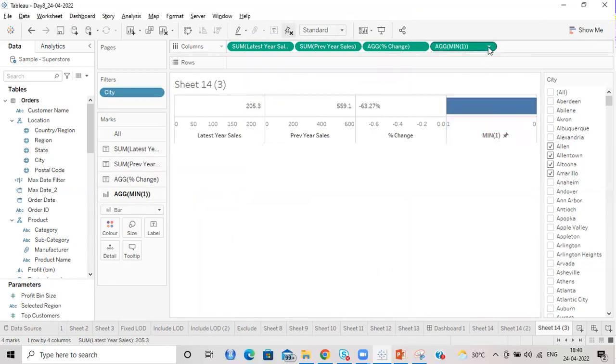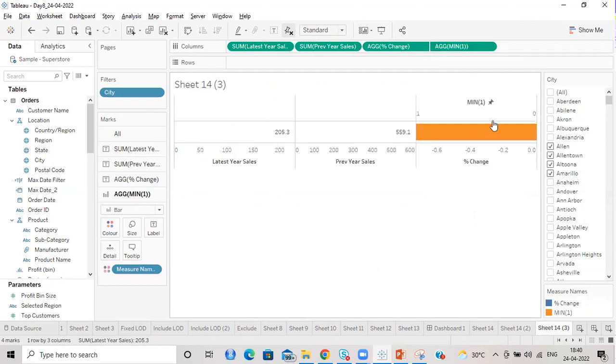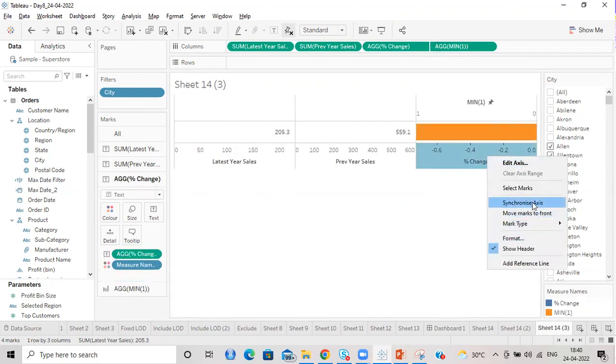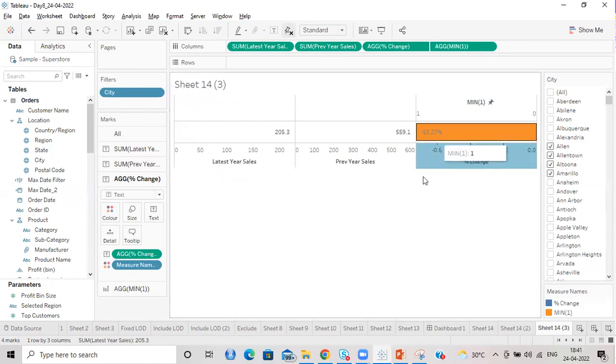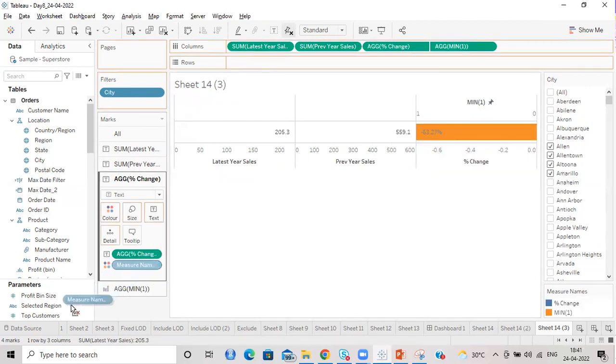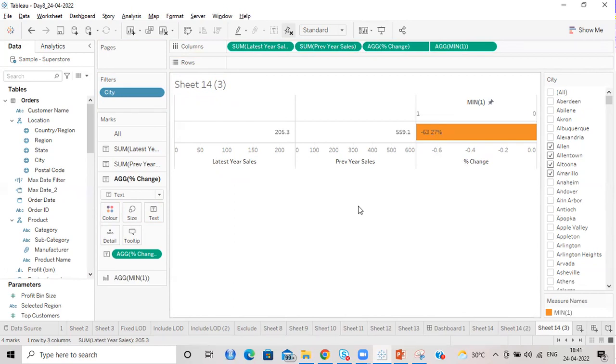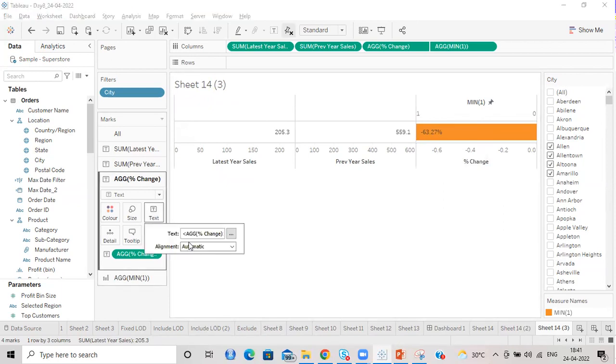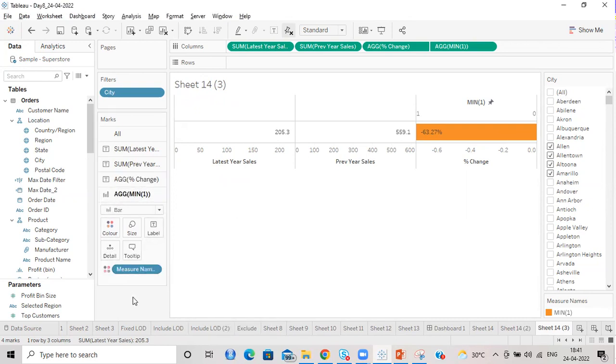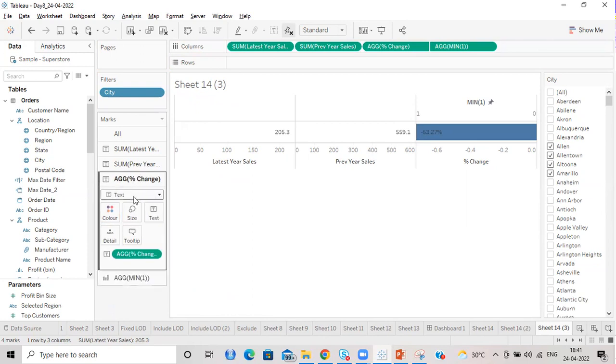Okay, and let me do the dual axis. Now it will come like this. Now let me do a move marks to front such that the value will come up, and here I will not use this color. You need to see it again, the video, what I'm doing. Okay, and here I will keep the alignment to mid. Oops, I don't need this measure name color. What I will do here is, this is text, minus 0% change.